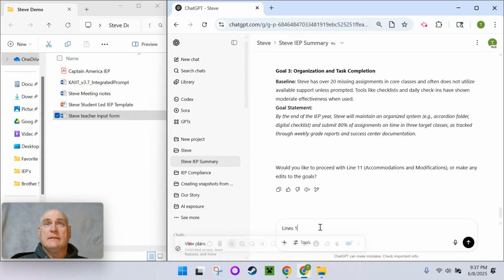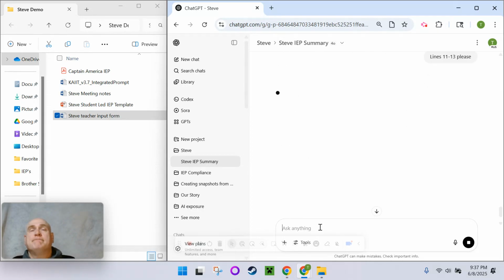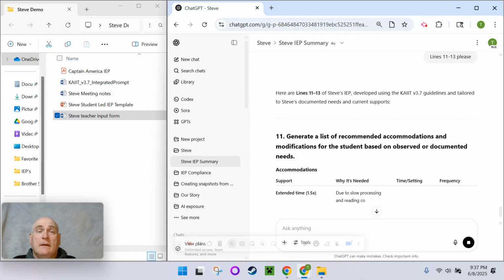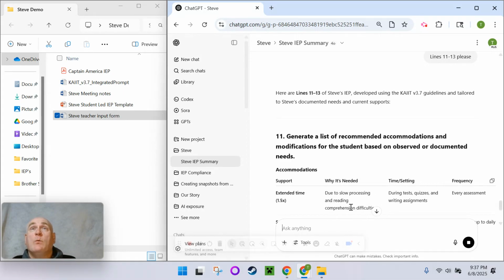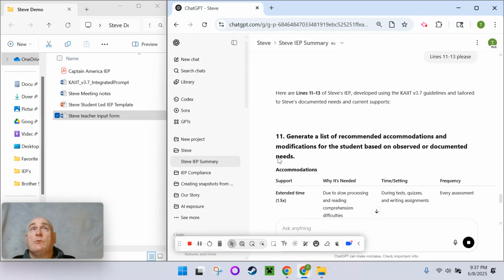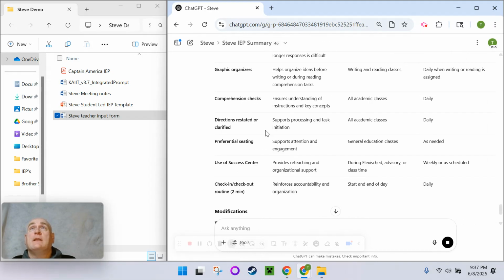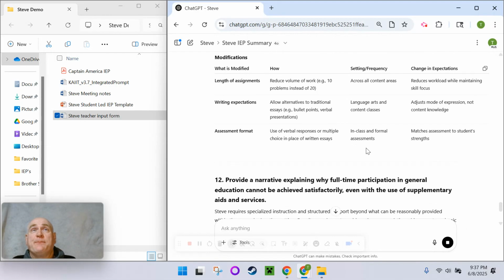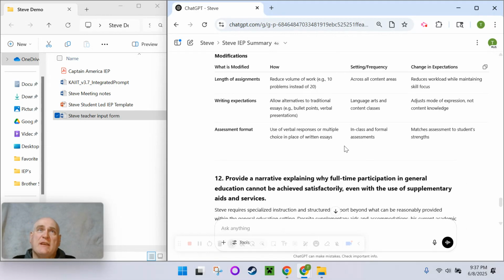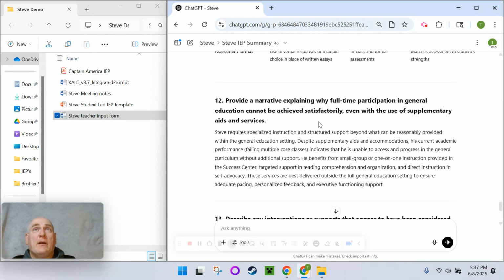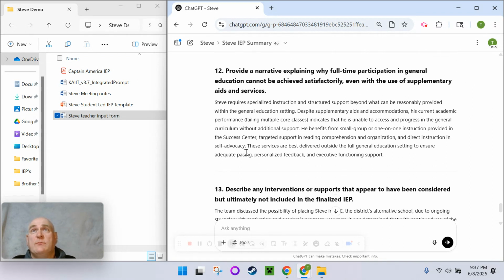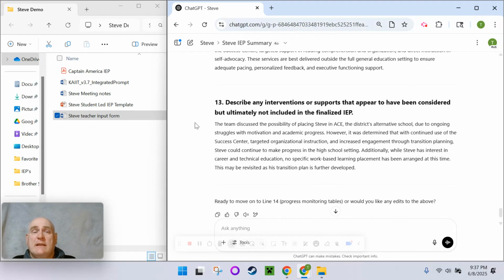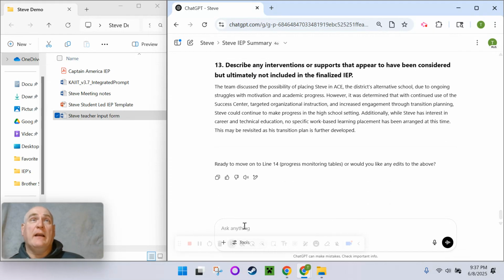Lines 11 through 13, please. Next, it generates a list of accommodations or recommended accommodations, often with frequency and when it would be used, as well as modifications suggested. Then it talks about why participation in general education can't be achieved with a paragraph. And line 13 talks about any sort of supports that have been considered but not used in the final IEP.